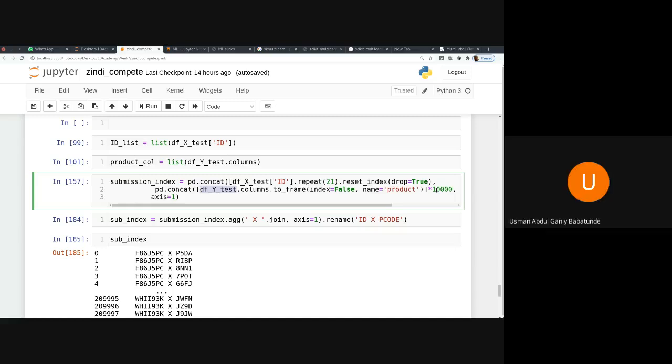Yes, we can get you. So I repeated the product 10,000 times and repeated the ID 21 times. So in the end, I will have a matching number of IDs and products in order to do the combination together. Do you get what I'm saying?